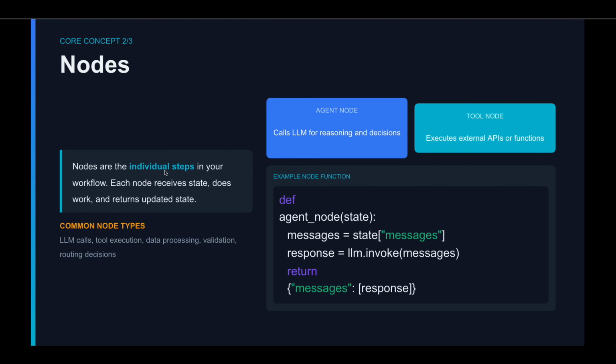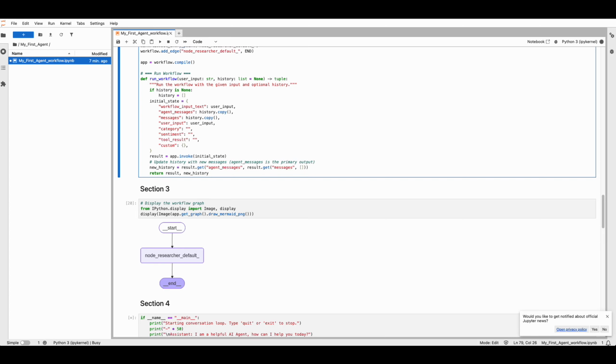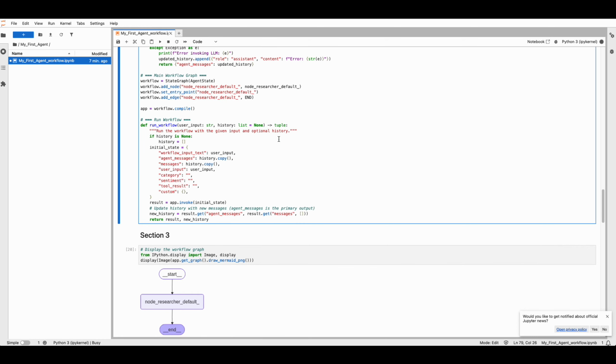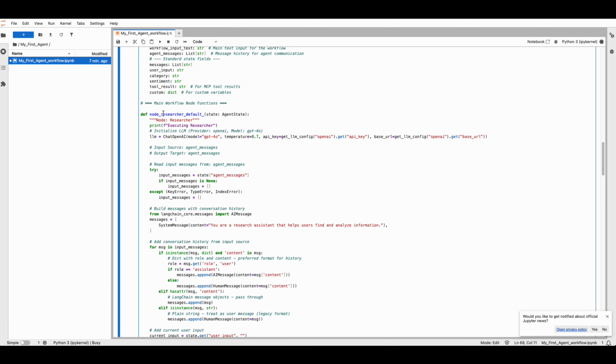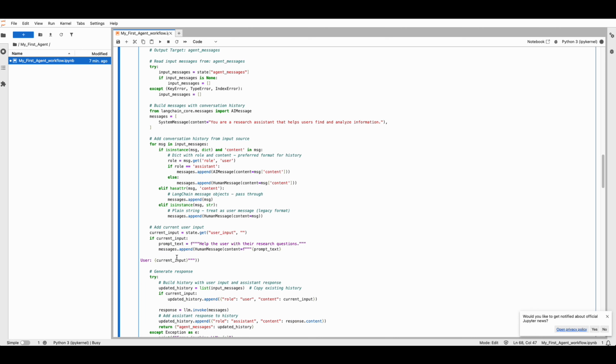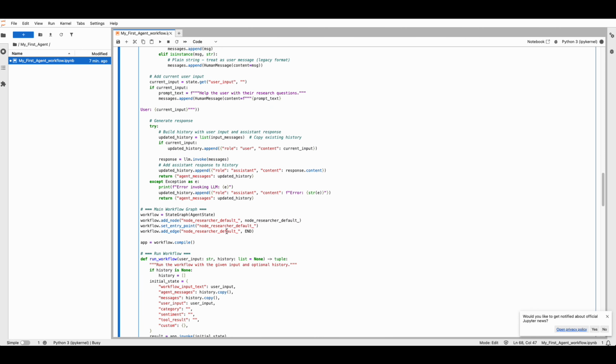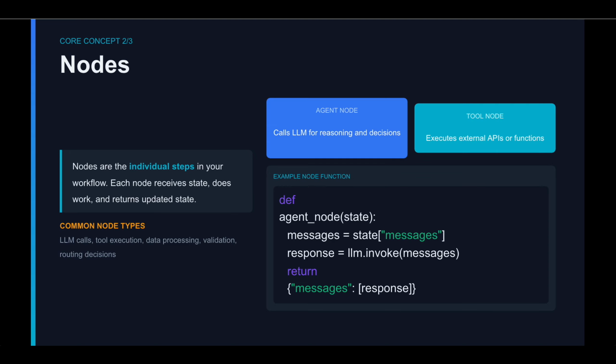And so basically the nodes are individual steps in your workflow. Each node receives a state, does work, and returns an updated state. And if you look at this code that we just looked at, you would see that this is a node. It received the state, and then it worked on the state and updated the state and passed back the results. Now let's go back again. So common types of nodes, we have LLM calls, tool execution, data processing, validation, routing, and decisions.